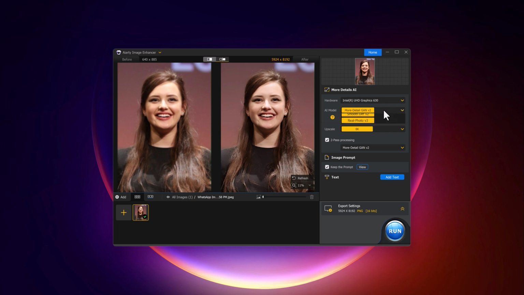Now Aiarty offers various enhancement models that you can choose from depending on the kind of result you want. You can select from models like smooth, more detailed or real photo. For this tutorial, let's select more detail. As soon as you do that, the software will start processing the image, applying more details, sharpness, and clarity. The denoise and deblur feature work automatically in the background to clean up any imperfections in your image.